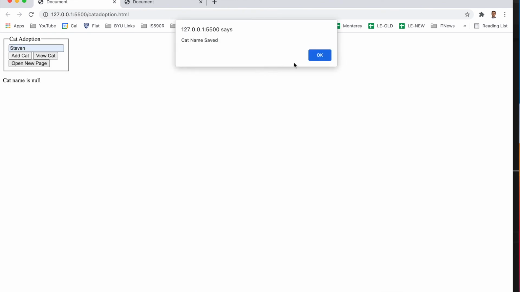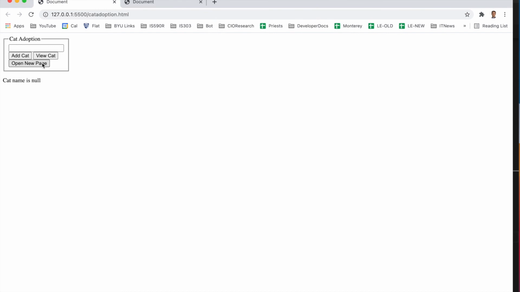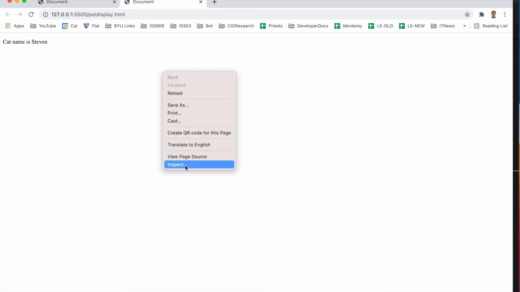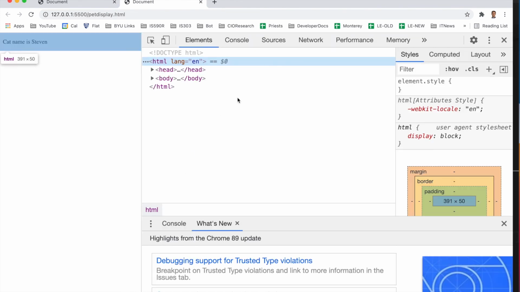Let's go ahead and make a little update. I'll say Stephen, add cat name saved. Then if I say view cat, it's there. If I come over here and reload the page, well, it's not picking it up as quickly as I would like. So let's just see if I do it like this. Okay, now the page is acting like it's been newly opened.